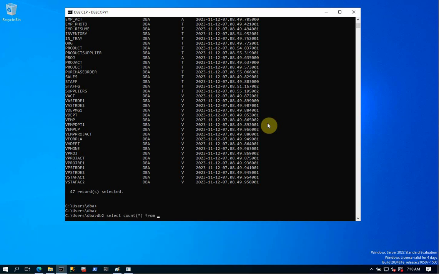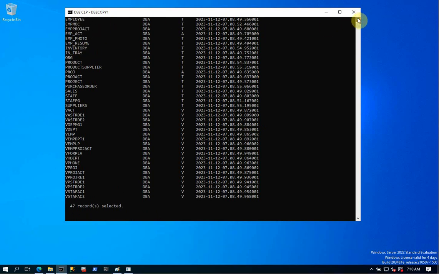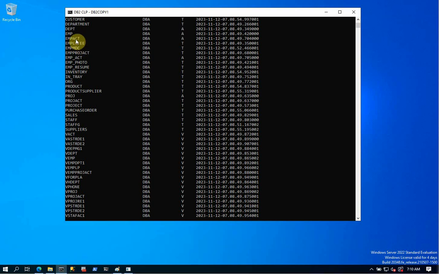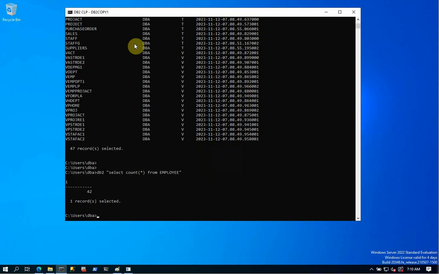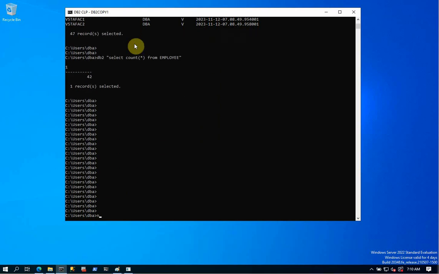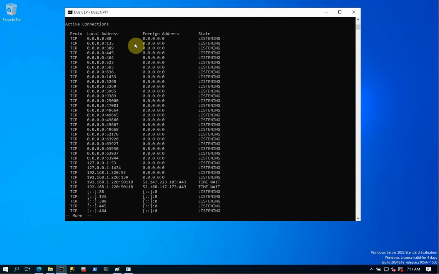from the table. Let's use the EMP table. Okay, so let's see, EMP is an alias. We can just use employee. Okay, it's good to go. So let's see netstat. So we can see now the port 25,000 should be listening. So this is the port that is listening.